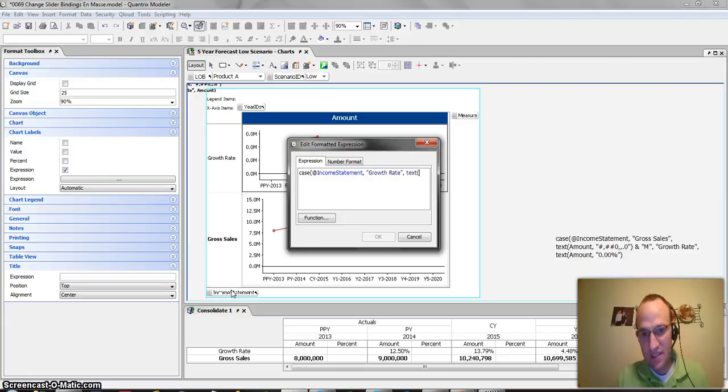I want it to take the text, which is a function much like the format function in Excel, so it's to format a number, and I want to format the amount, which is here, the amount, also the amount here. I want to format that text as a percent, and I put that in double quotes like that. Okay, but if my at income statement is not growth rate but is gross sales, then I want it to be in millions.